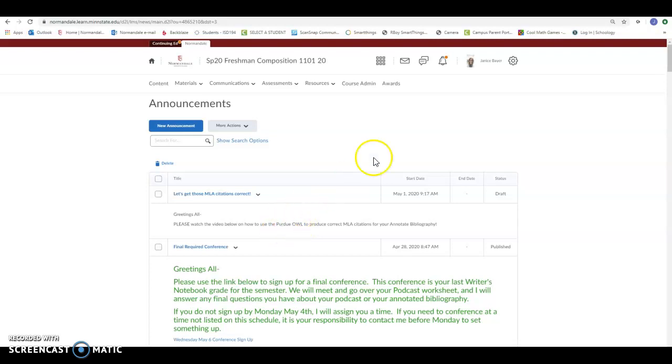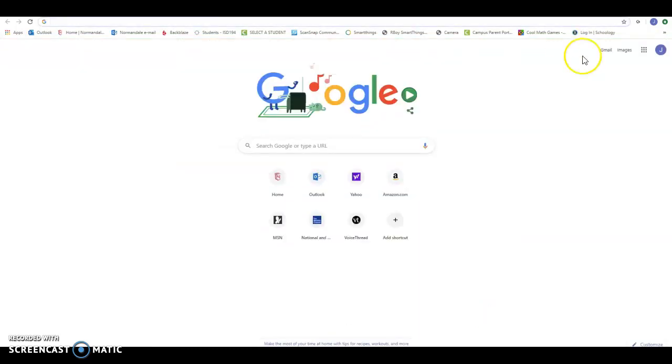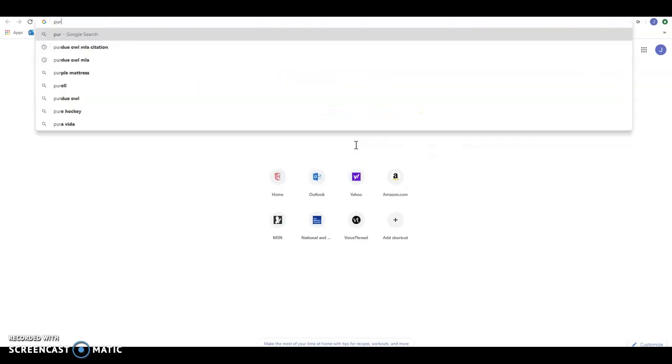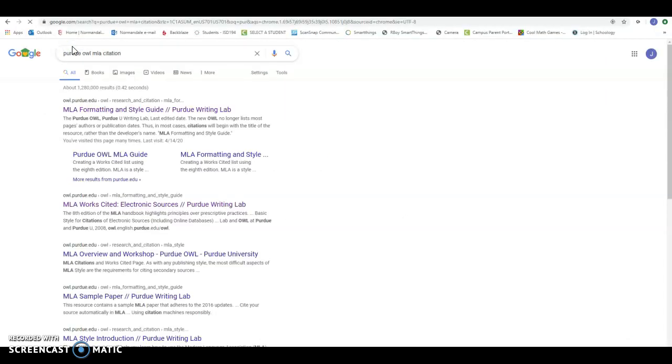You're going to use the Purdue OWL. So the first thing you want to do is go to Google and look for it. So you want to go to the Purdue. Now, because I use it a lot, it came up right away. But you see, you just type in Purdue OWL MLA citation. You can see it came up right away for me. So I'm going to click on that.